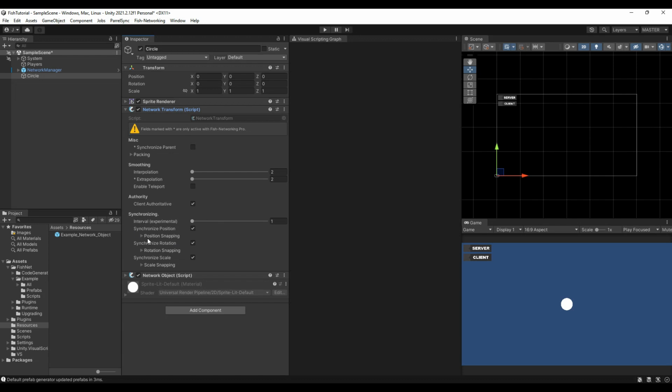So we have the synchronization. These are just the types of data that's going to be sent. If you're not using it, go ahead and turn it off. If you're in a 2D game and you're not doing any scaling, go ahead and turn it off. Just reduce the overhead on the network. It's not like it really matters a whole lot, but it's just best practice to turn things on and off if you don't use them.